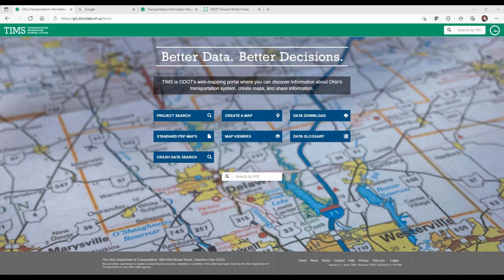Our Transportation Information Mapping System is ODOT's web mapping portal where you can discover information about Ohio's transportation systems, create maps, and share information. Our goal is to provide better data to help you make better decisions. So in today's webinar, we are going to just step through the website live. I don't have PowerPoint. We'll just make sure that we hit all of the main tools and features of the website today. So I invite you to open up the site in another window, or you can even open it on your phone and follow along in the mobile view.